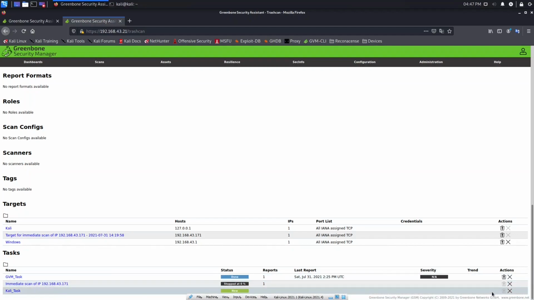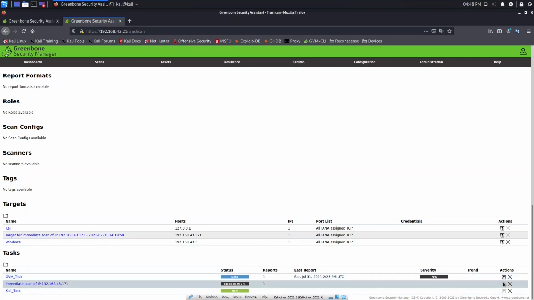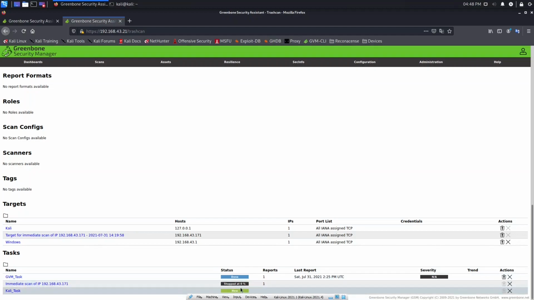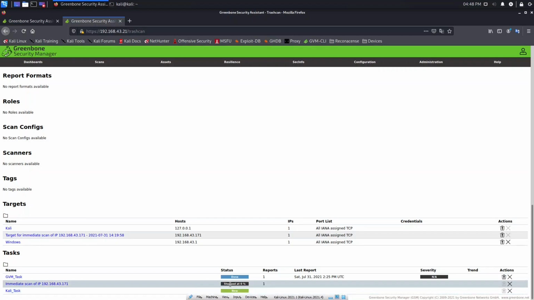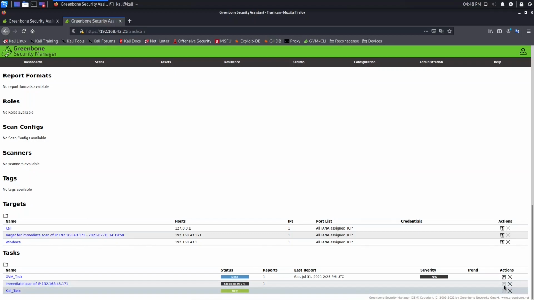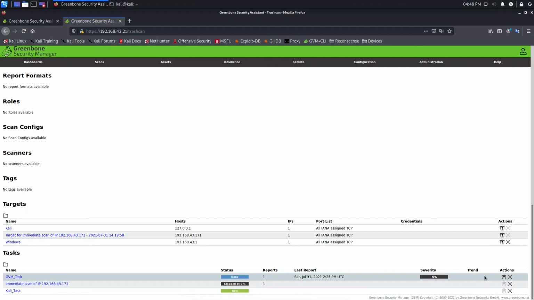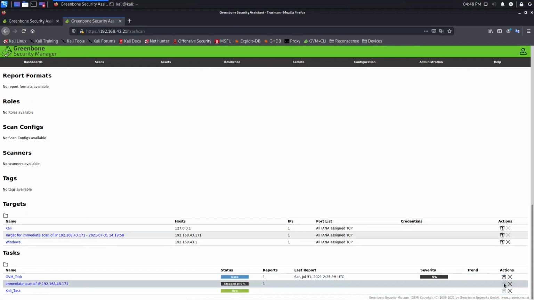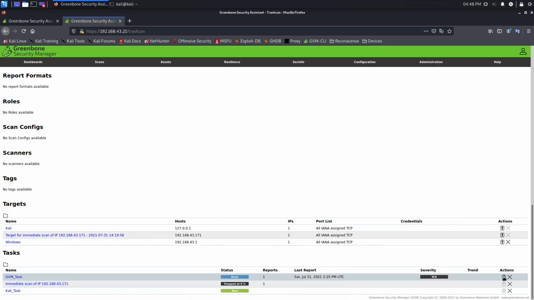But why can we not restore these two here? It's only possible to restore tasks with this status here, done. We cannot restore tasks with stopped status, and we cannot restore tasks with new status, okay? It makes sense. So we can only restore tasks with this status here, done. That's why you see this information here, and this is the task we can restore.